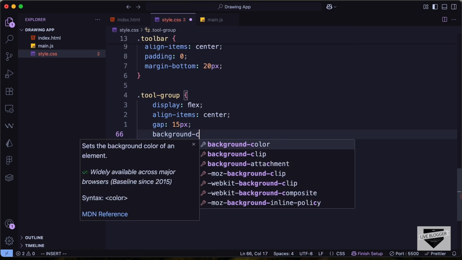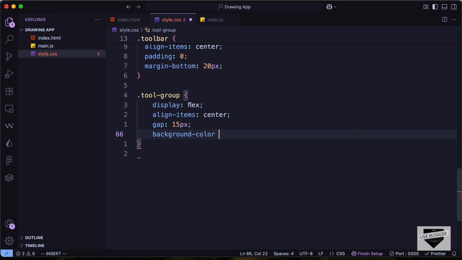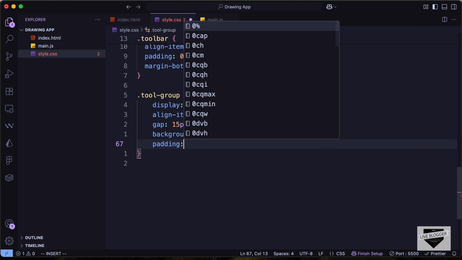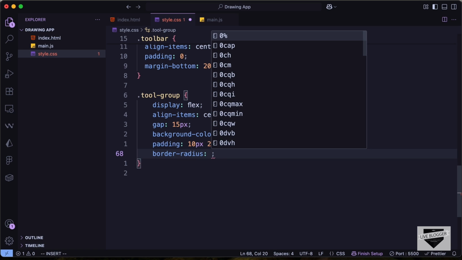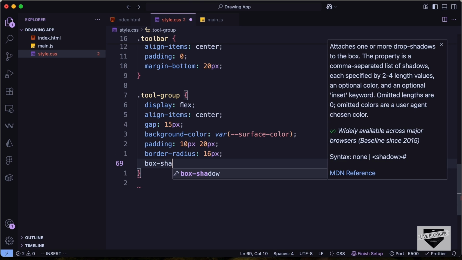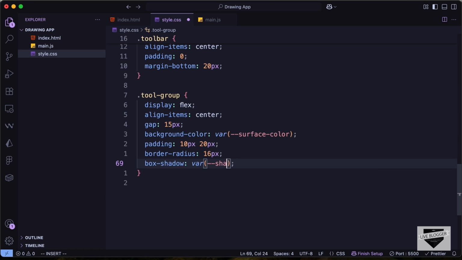Let's set the background color. And for this we will use a variable. Let's create a variable called surface color. And let's add a padding of 10 pixels and 20 pixels. Let's set the border radius to 16 pixels. And let's set the box shadow to a variable. Let's call it shadow.